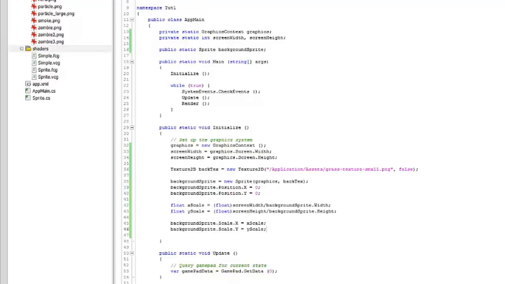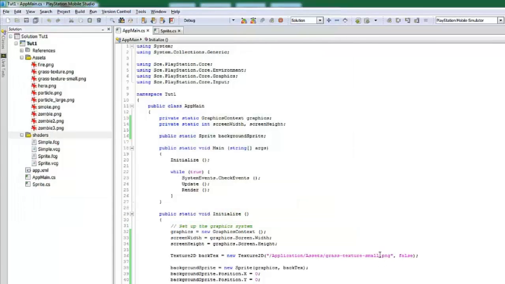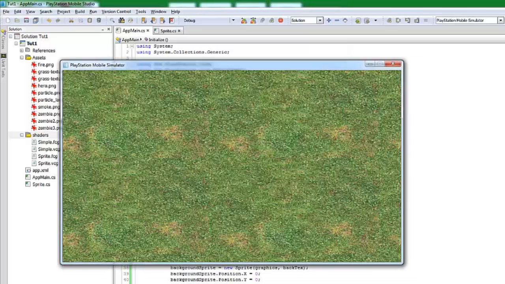Well, if I run it again, you can see that we now have the entire screen filled with this texture. But at this point, it's a little bit grainy. You can see it doesn't look that great. So to overcome this, what I'll do is I'll get rid of this small. Like I said, I did that on purpose. And if I run it again with a little bit higher resolution texture, it looks a little bit better. All right, good. So now we have a background.